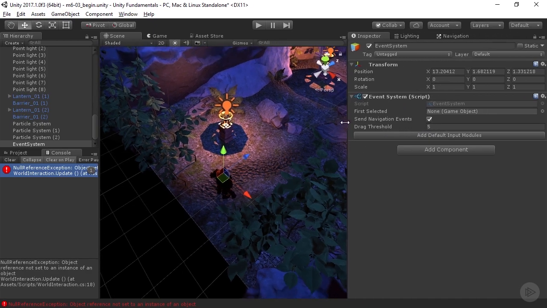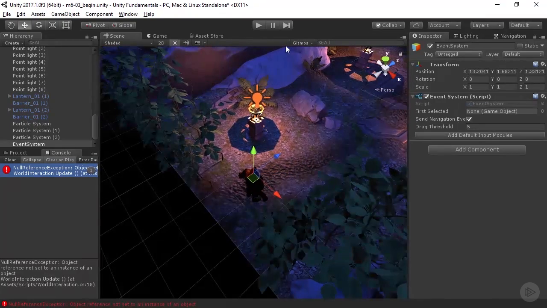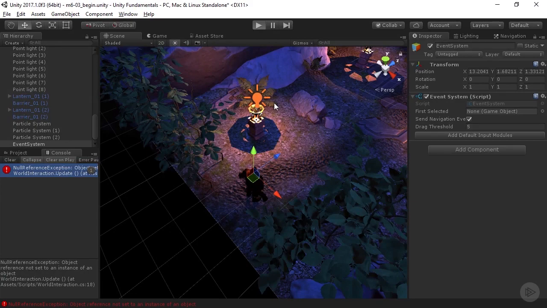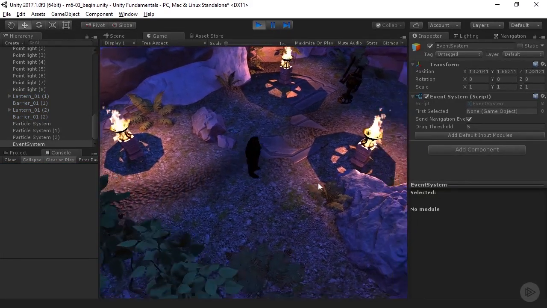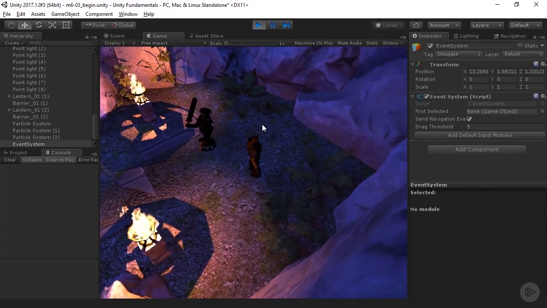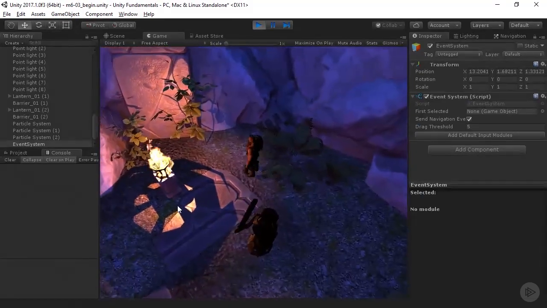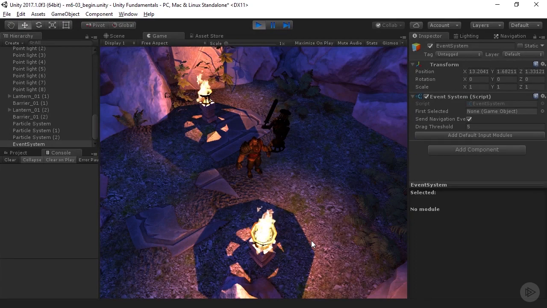You can see here that it has this little checkbox saying you can send navigation events. That's all I need this for. So now if I hit play, I can come in and I can start to click on the surfaces, and our player will move across that terrain. Perfect. So now the NavMesh agent is actually driving the position and the rotation data of the player.